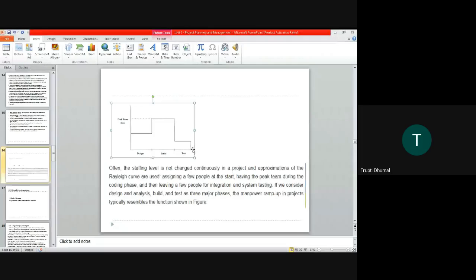So often the staffing level is not changed. After I build, it is not going to change continuously in a project, and an approximation of the Rayleigh curve is used. Here I have not used that curve, but if I want, I will use it, assigning a few people at the start. If there is a peak time during the coding phase, I then leave a few people for integration and system testing.